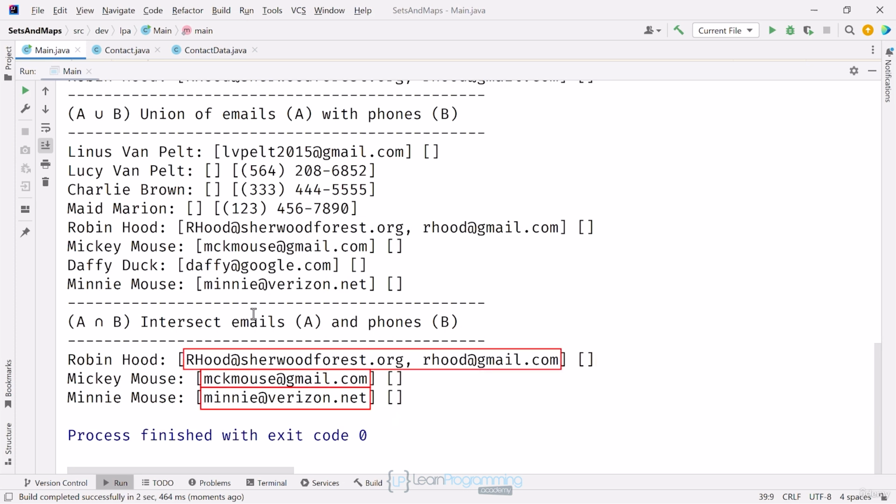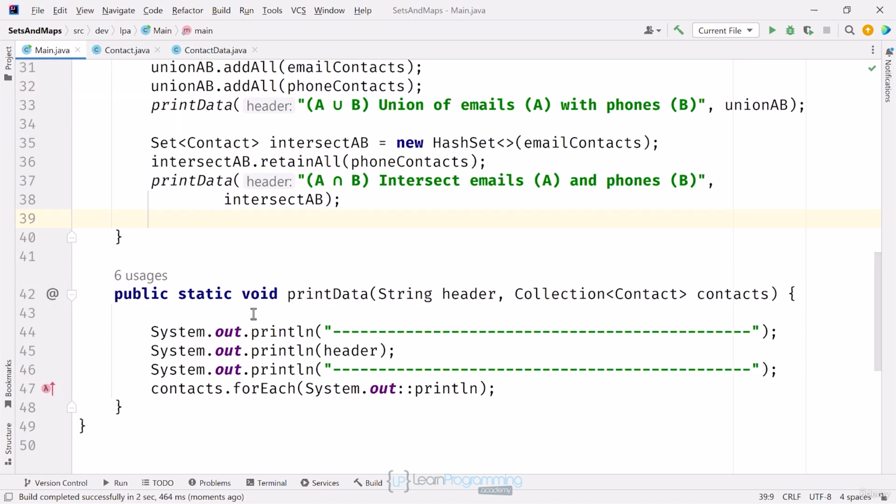Notice that the contacts all have emails, and that's because multiple records weren't added, and it's the first record that's added that remains in the set. In other words, a duplicate element won't replace the current element. In this case, when I added the phone contacts for Mickey, Minnie and Robin Hood, those records were ignored because the set already had records for them in it. I can switch the order of the way I intersect around, and I'll show that to you next.